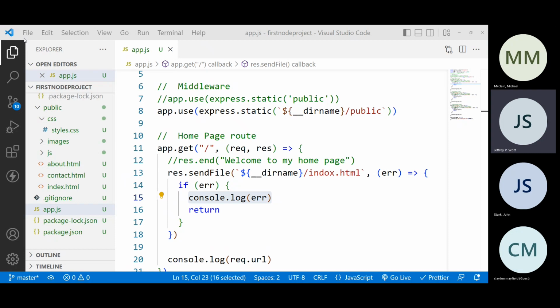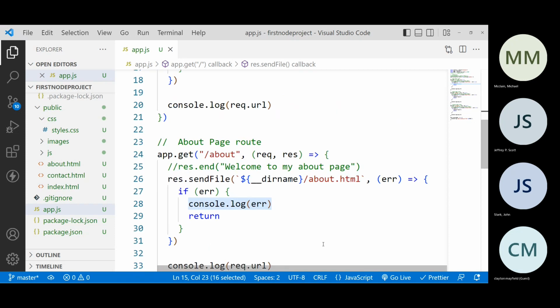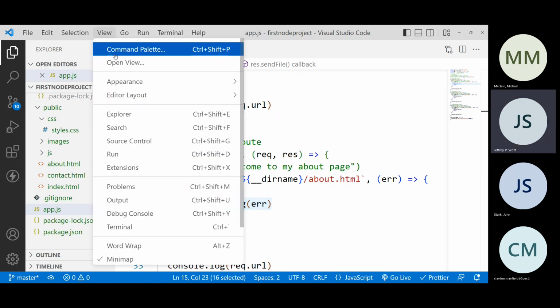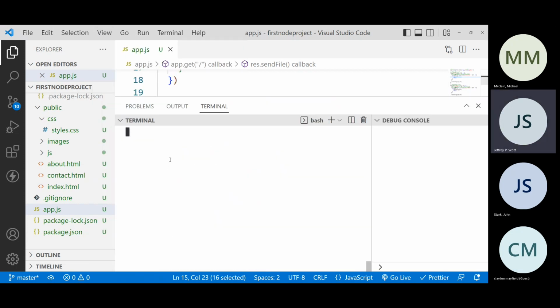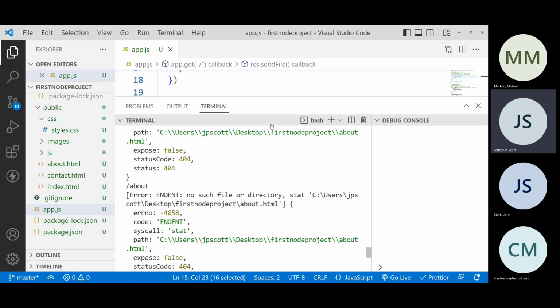You go, well, it's still showing index. All right. Well, let's take a look down here. And of course, I've just about lost my console here. So let's view, or my terminal, view terminal. There we go. All right. And it looks like it's still running. I'm not sure if it's got a cached version or whatever. The point though is this.